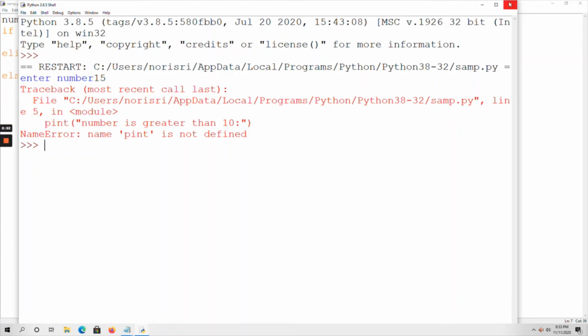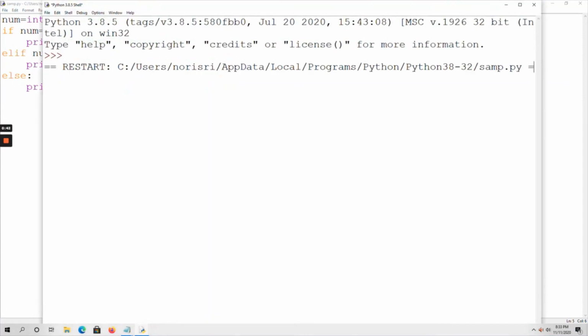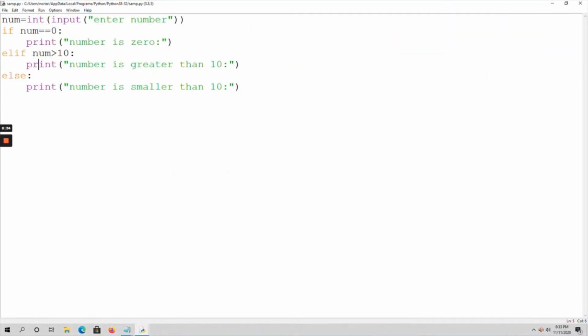Oh, sorry. Somewhere I have written print. Okay, now run the module. See here, I have given 15. So the elif statement, number is greater than 10, has been executed, right? So like this, we have to check for multiple conditions by using this if elif else block. Okay, thank you.